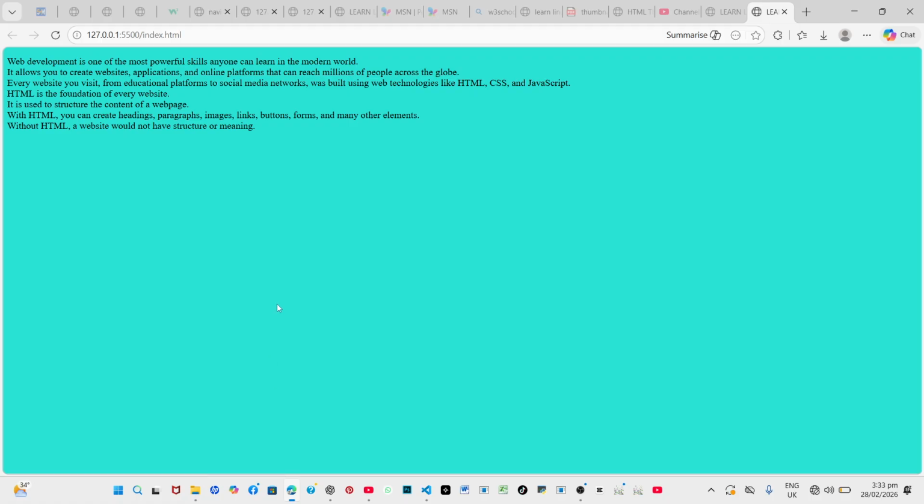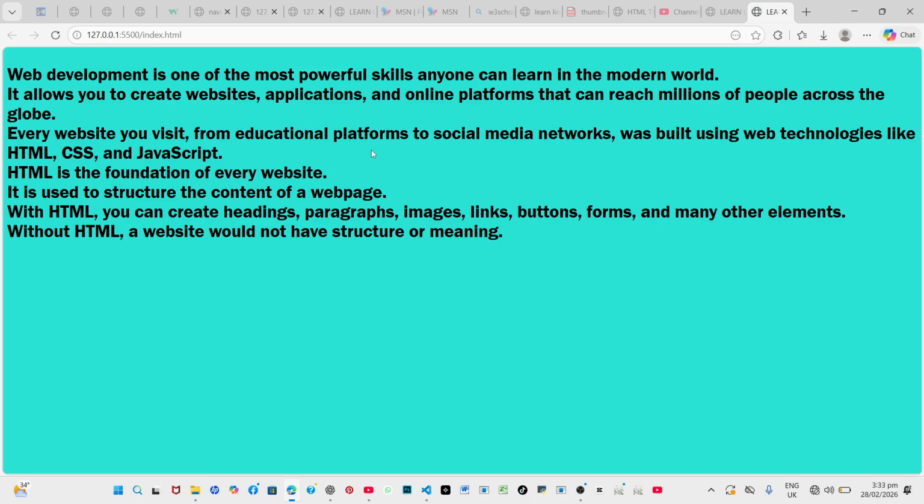Let's view it. Okay, there is a problem somewhere. Let's check again. Okay. As you can see, web development is one of the most powerful skills anyone can learn in the modern world. These texts are now readable. They are really nice and unique. So this is how you can add line break in your HTML.